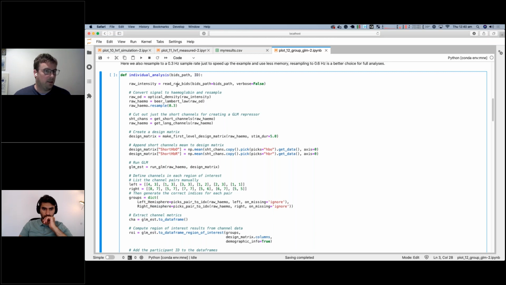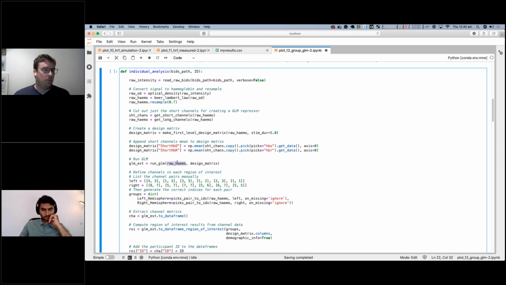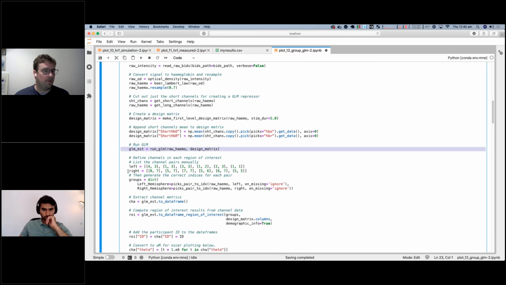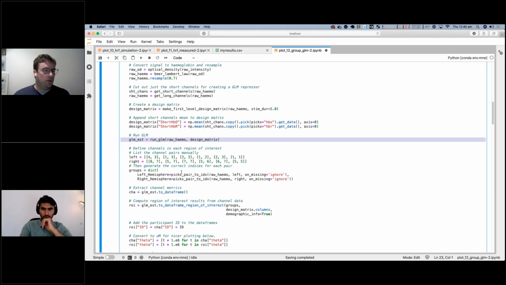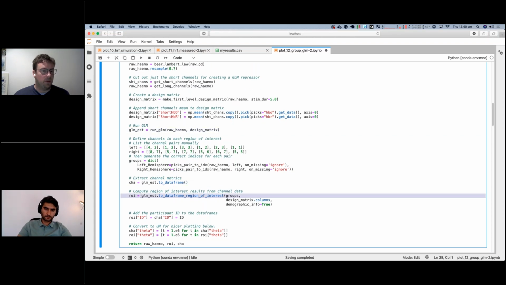tutorial. So we load the data, we convert to optical density, we apply the Beer-Lambert law, downsample to 7 Hertz. I don't know why it was 0.3. We separate out the short channels from the long channels. We'll make our design matrix, and then we'll add the average of the short channels to that design matrix. This is all the same as we just did. We run the GLM on the data and the design matrix. We'll define our left and our right regions of interest. And then we will export the channel level results, and we will export the region of interest results.